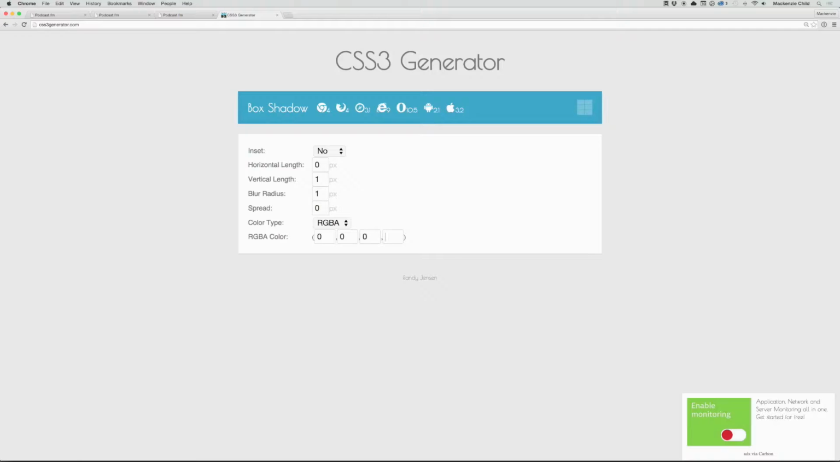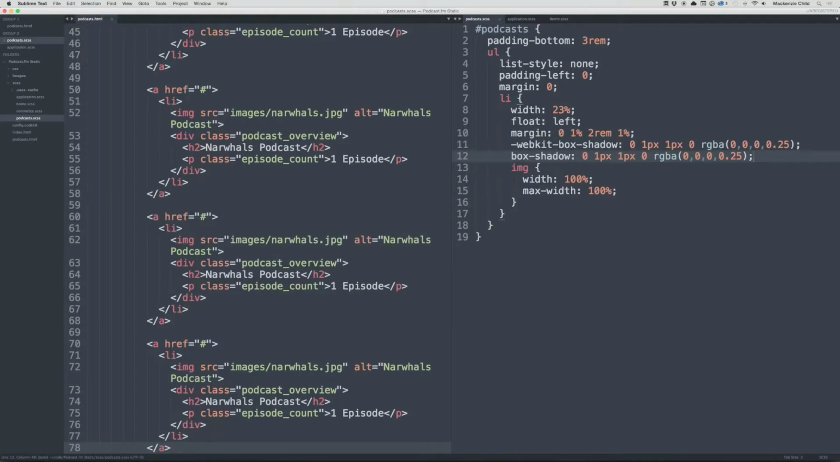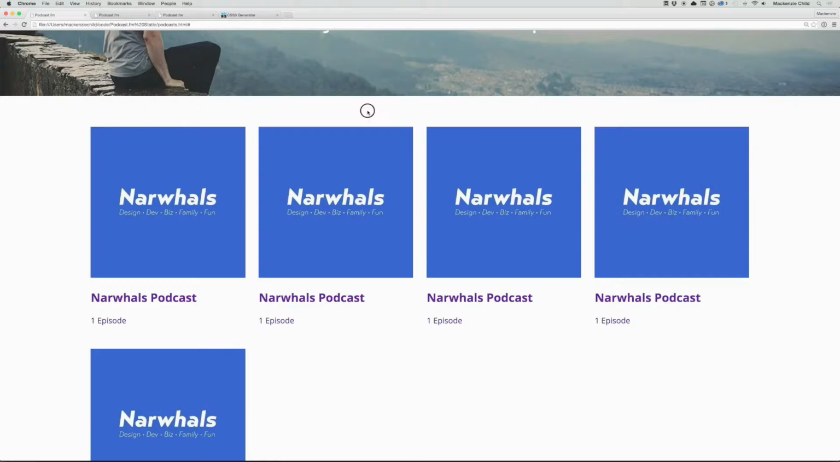And then we can do the opacity. RGBA stands for red, green, blue, and then A is alpha, so the opacity of that color. So let's do 0.25, and then it prints out the code we need. So let's copy that, go back and paste that in. Now if we go to our podcast, refresh, beautiful. So now each box has a box shadow.